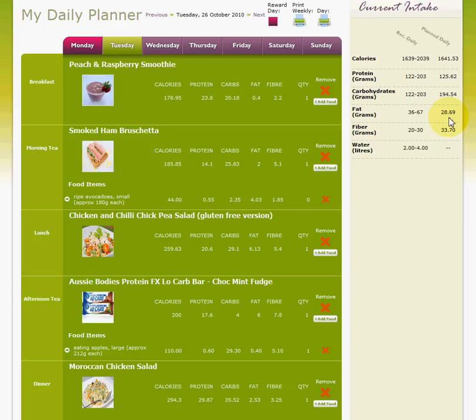The fat is still a little bit on the low side, but just ensure with the fat that it is as close as possible to the lower end of the scale. If you're up towards the higher end, that's fine too. Food ingredients like smoked salmon and eggs do have good fats in them, and certainly will increase your fat intake as well. So that's how to plan your daily meal planner.